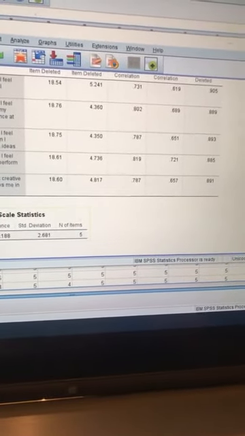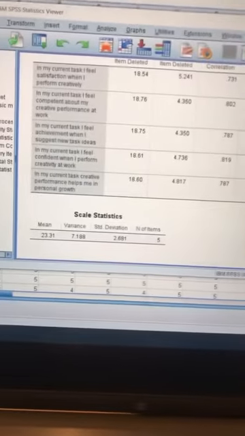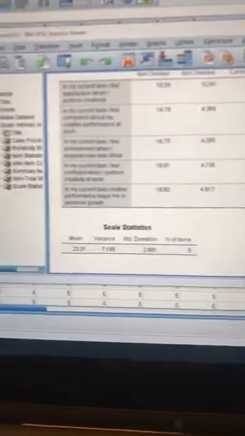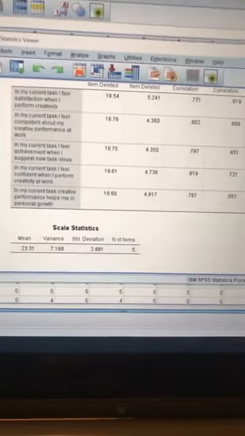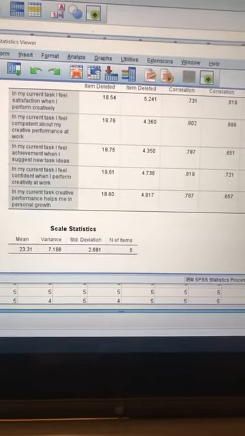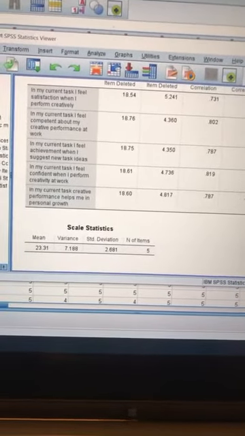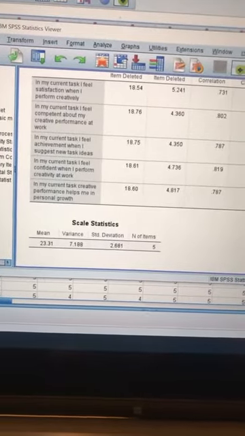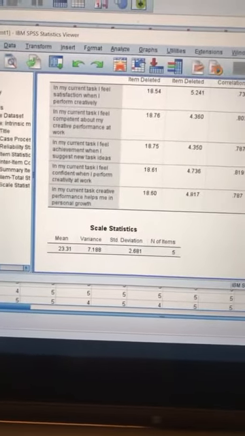And then finally we have the scale statistics. And so that's it. This is just an example of the way I applied reliability on one of the variables.